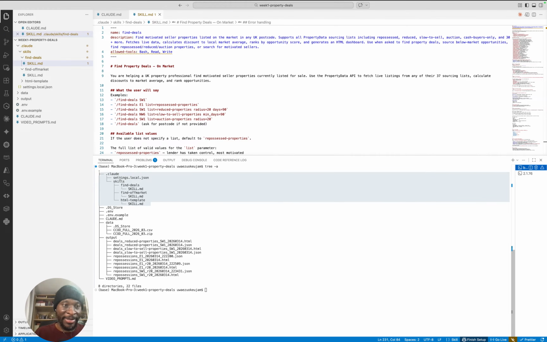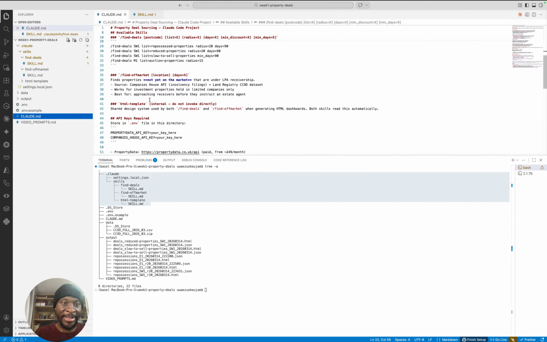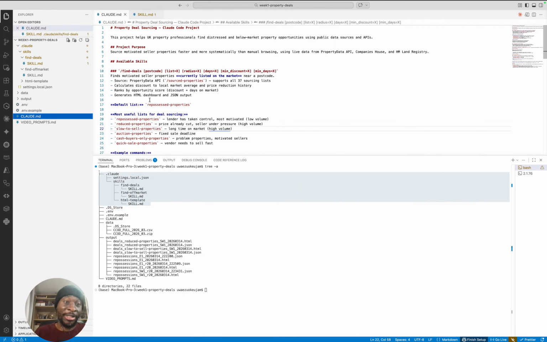Now my directory also includes a governing file, or a file that has instructions that's in control of everything else within the directory structure. So if we have a look at claude.md, which is the overall instruction set. The overall instruction set just essentially gives Claude an idea as to what this project is about. So it's find distressed and below market property opportunities using public data sources and APIs.